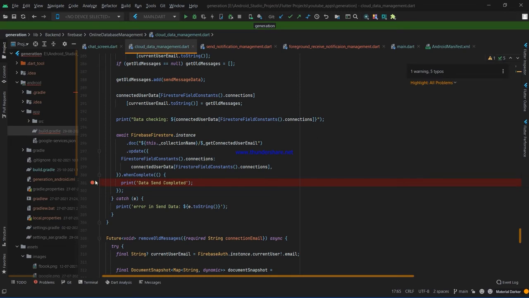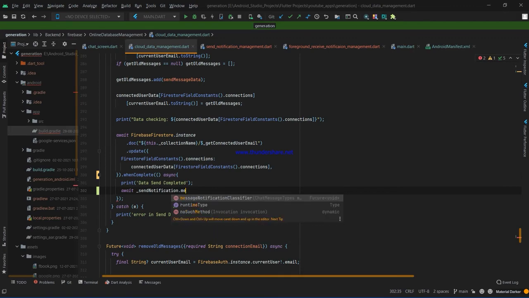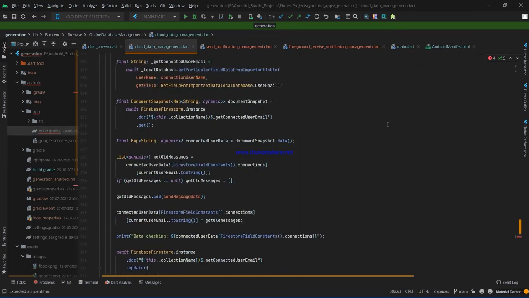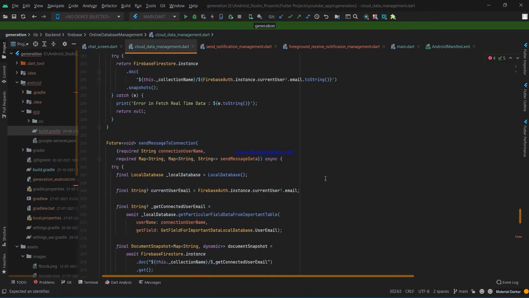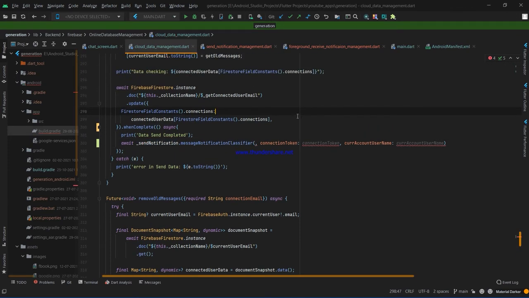Okay, no problem. That's something that happens. This will be a synchronous process, and then taking the object of send notification and message notification classifier, we have to provide the message type. And okay, we have to manually send from the chat screen, not here, because here the message type is not specified actually.